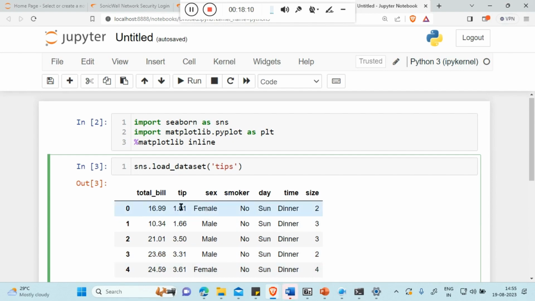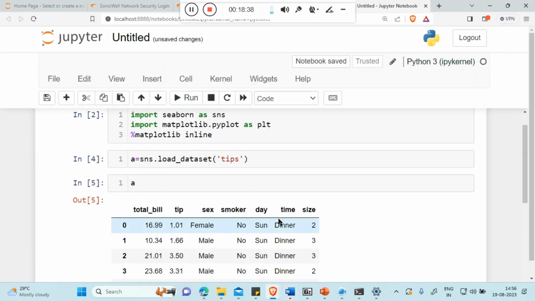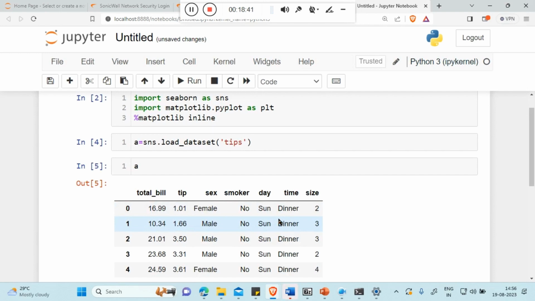Yes, so with respect to these, they try to predict what will be the tip given by that particular person. Okay, I want to utilize this data again, so how can you utilize it? You need to save this as a variable. You can write any name, a, b, df, data frame, any. I just gave the name a. So now a means all the data, the same as the entire csv file.